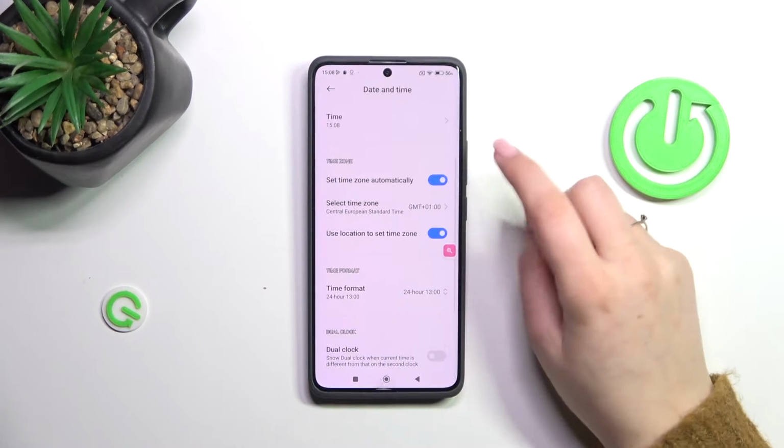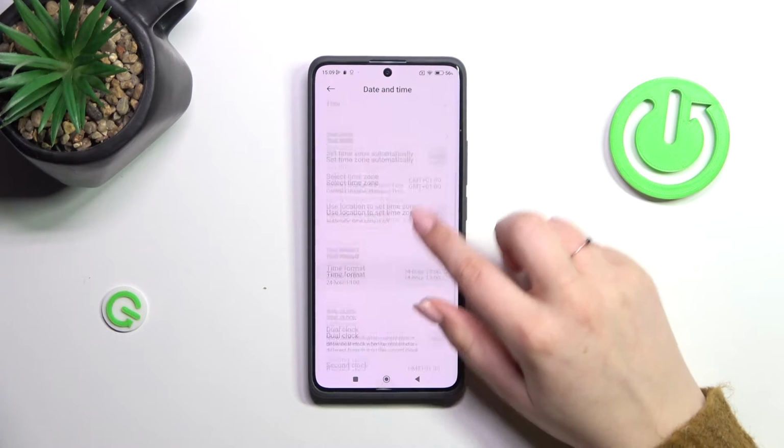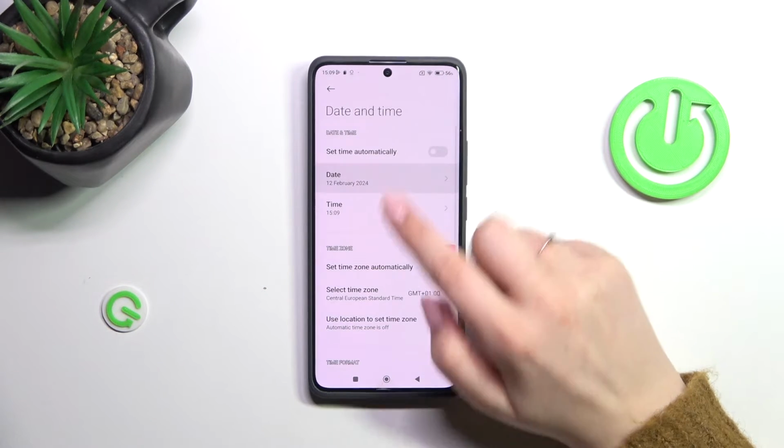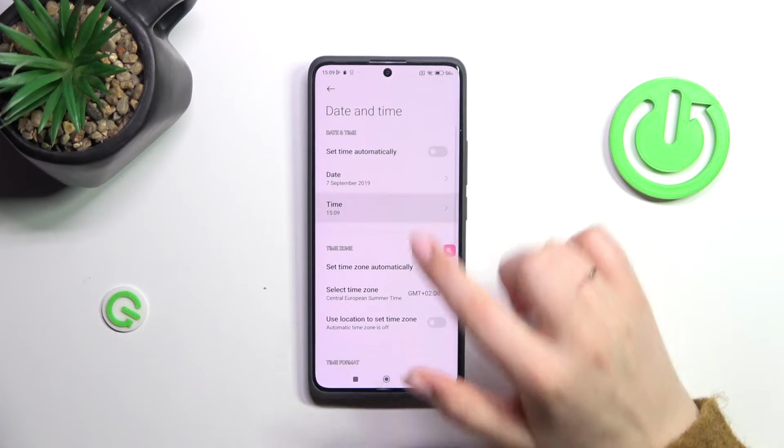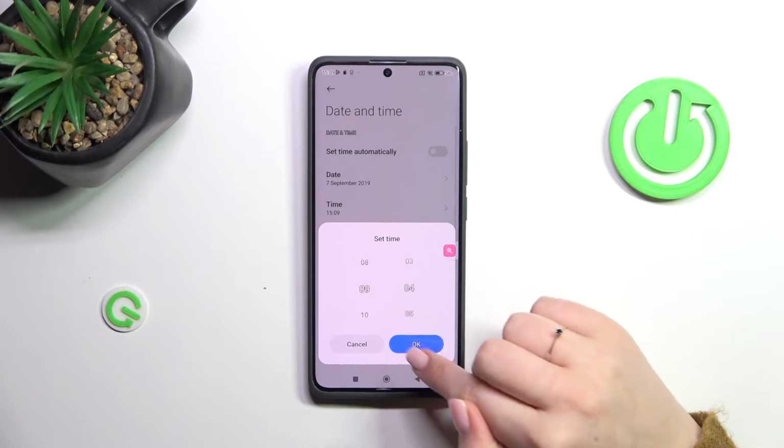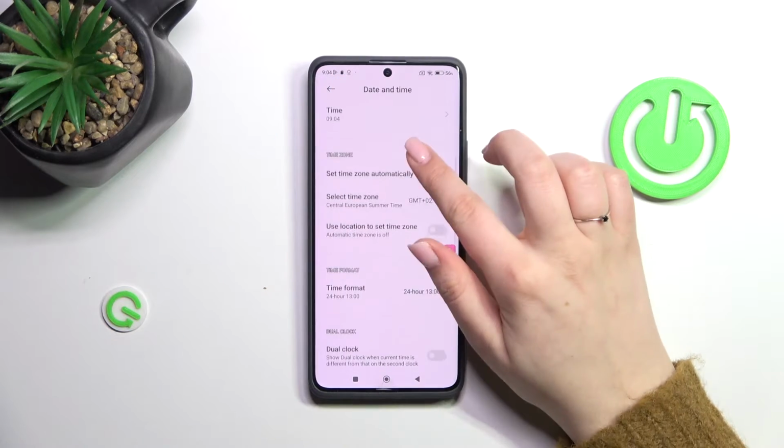So let's first of all turn off all of them. And then we can freely tap on date and just by swiping change the date. Tap on OK. The same situation with the time, just by swiping, and it will be immediately applied.